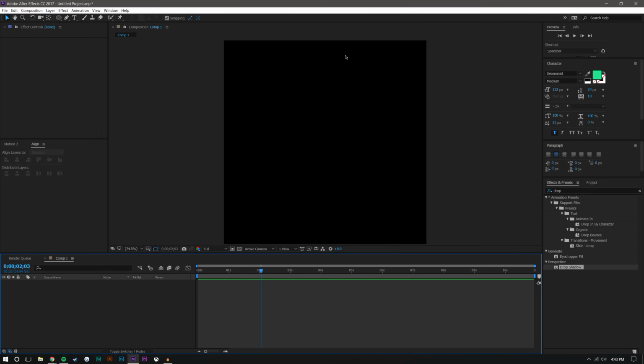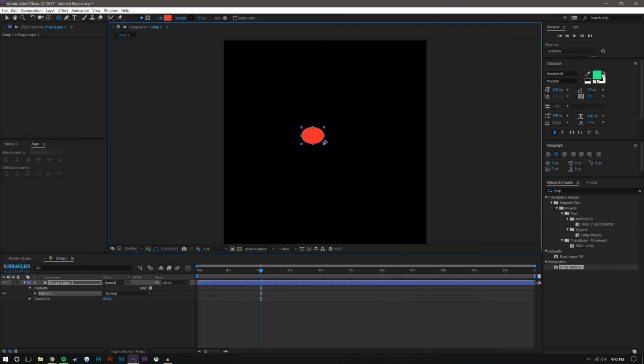I have just a square composition. You can make yours whatever you want. I'm not going to be going into super detail on this, because you should know how to do a lot of the things that I'm showing you, like centering up anchor points and stuff. You should know this by now. So I'm just going to hold shift and create an ellipse. I'm just going to center up the anchor point here.